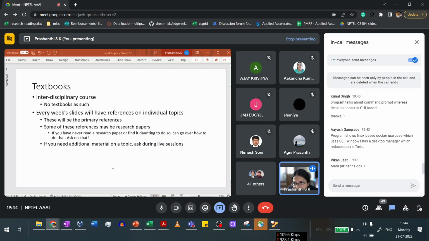So this is a very interdisciplinary course because of that, and we can't possibly have 10 textbooks about each of these, right? Because you guys can't go through all of that. So instead, what is done is every week slides have references on individual topics. So these will be the primary references for that particular topic. So please go through them. Like I said before, it is optional, but it is highly recommended.